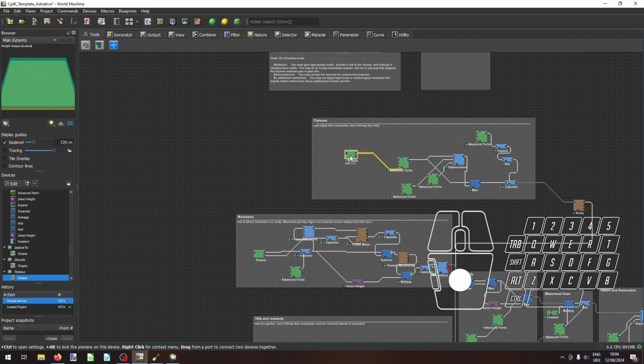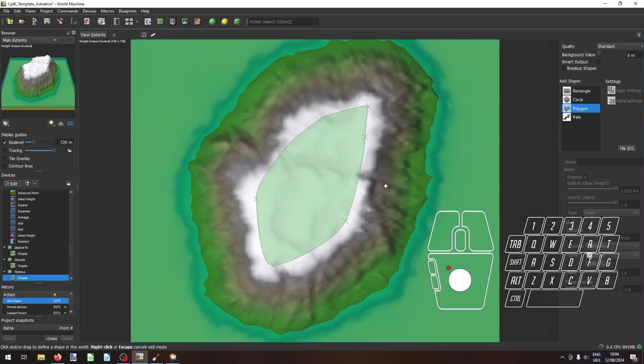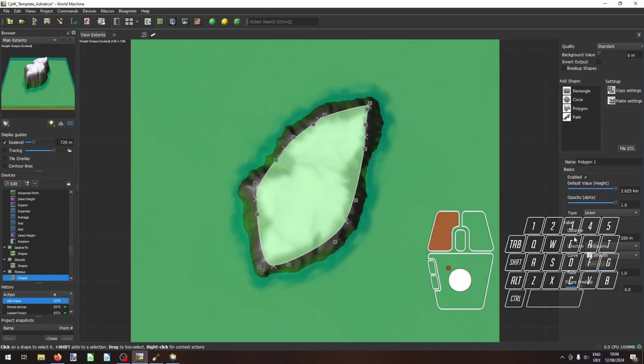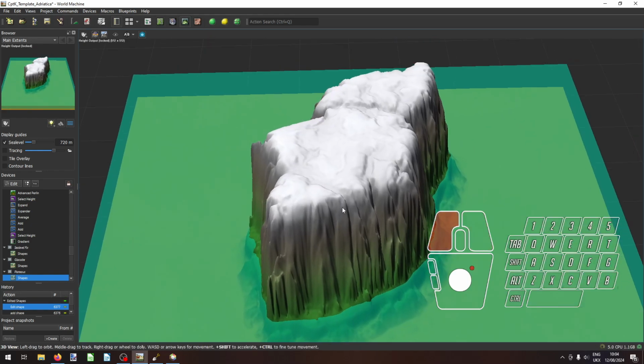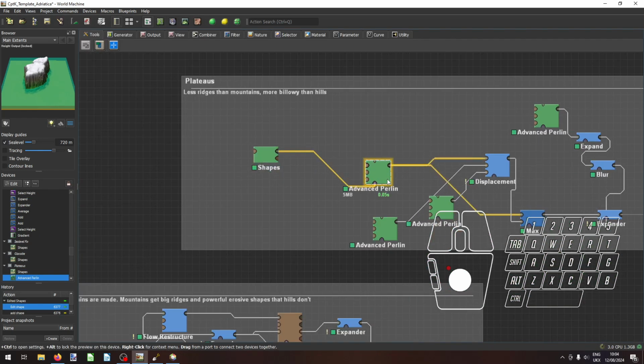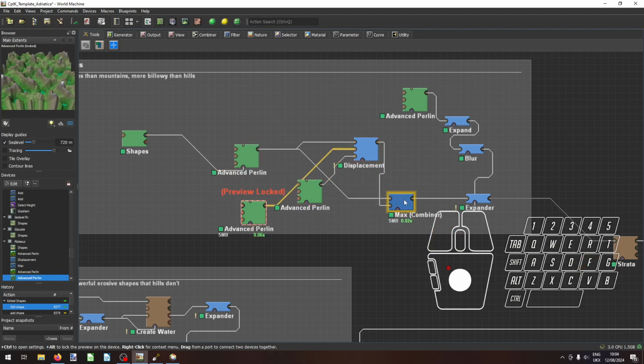So I've opened the plateaus generator. And here you can draw plateaus. I recommend putting a small fall off between 100 and 500 meters. And that will get you plateaus shapes looking like this. The way it works is you press F to focus on different nodes.